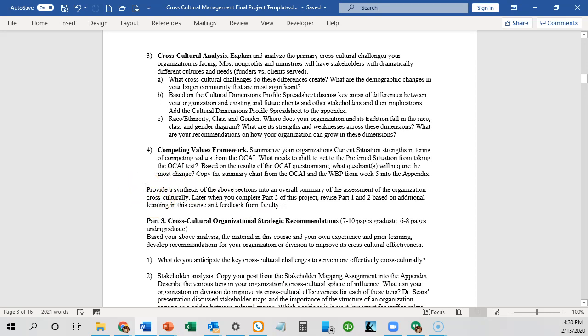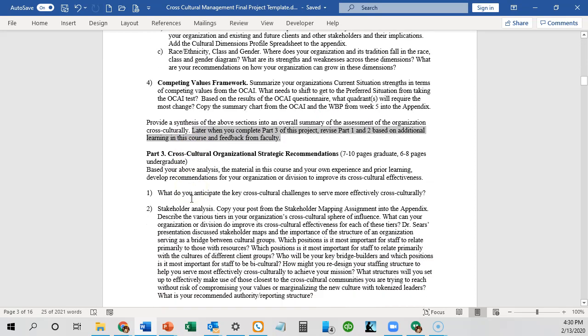I want this to be something that if your boss or someone in your leadership looked at it, they would say, okay, this is helpful. I don't want just a bunch of data again. Whenever you complete part 3 of this project, I'm going to want you to revise parts 1 and 2 based on the learning.